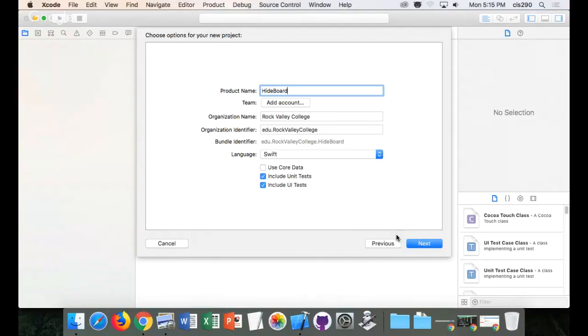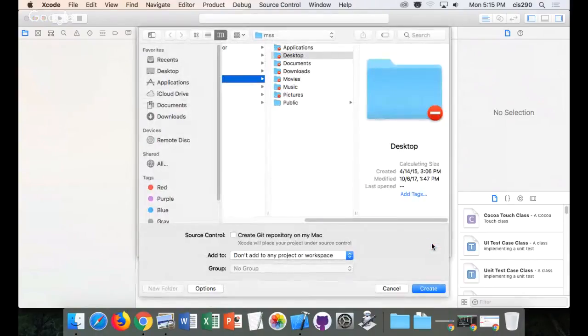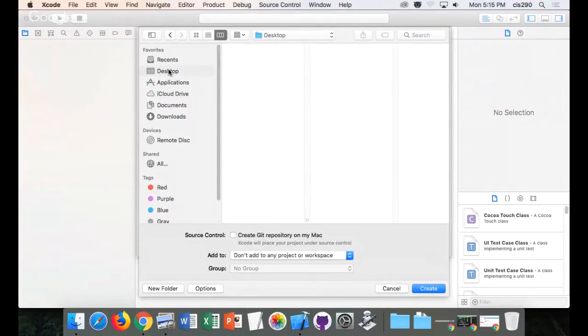All right, hide keyboard. Leave everything the same except for the includes. Let's uncheck the includes at the bottom as always. Leave everything else good. We're fine there. And then click Next. And again, handouts are up here if you did not get the handouts. On the left side, double click on Desktop and click Create.